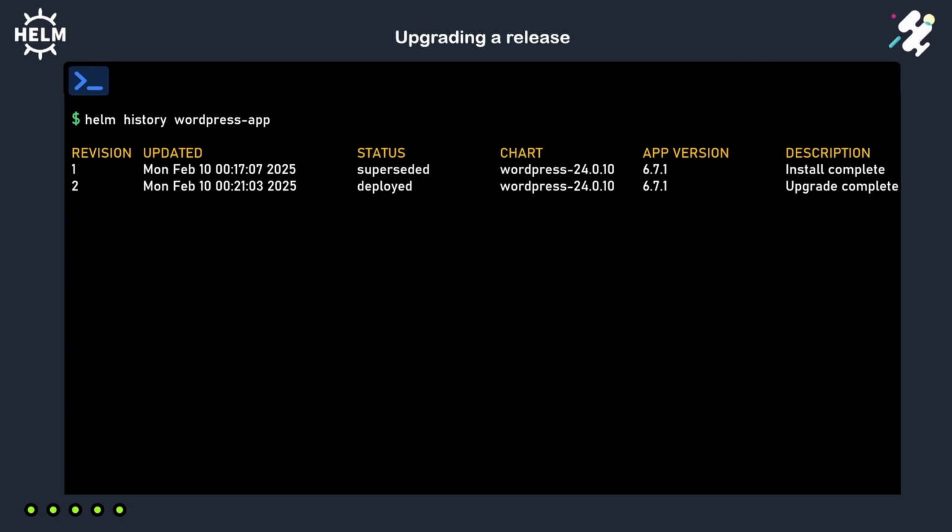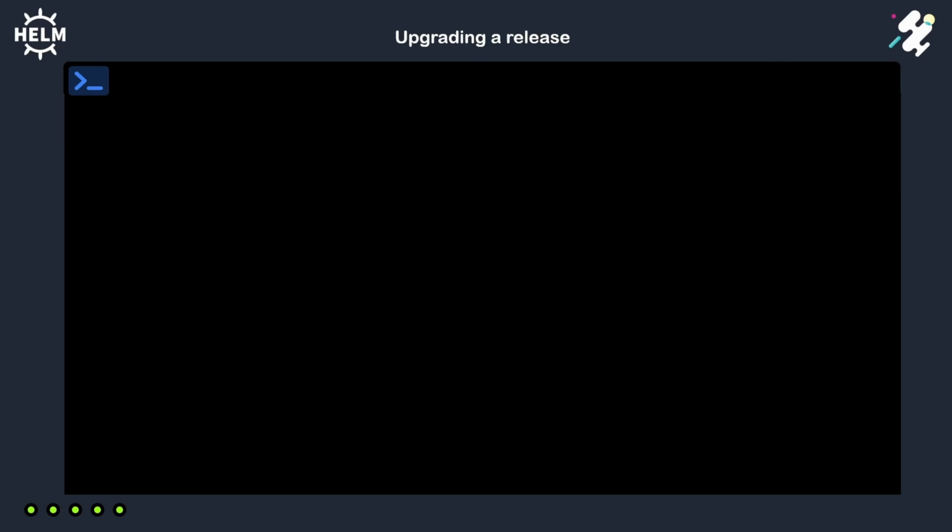So what we have to know here is that every time we create a release by installing a chart, the revision number of that release starts with 1, and then whenever an upgrade or rollback happens, the revision number is incremented by 1.